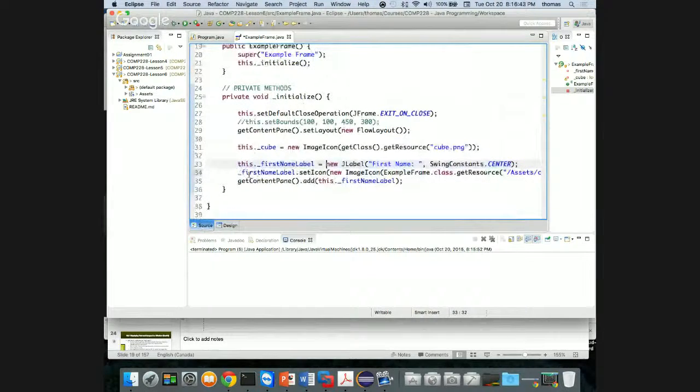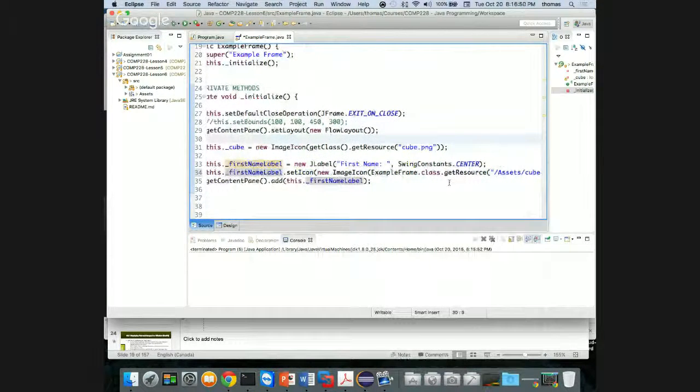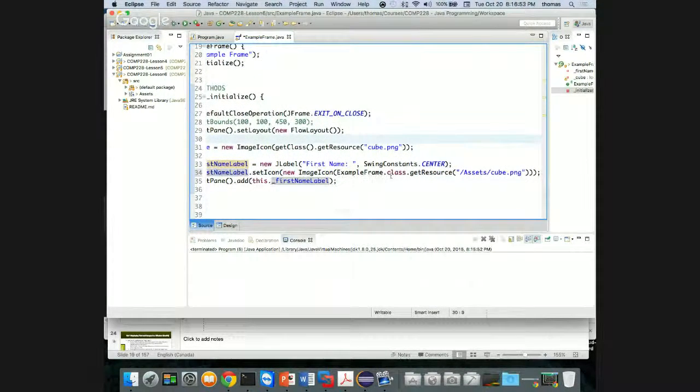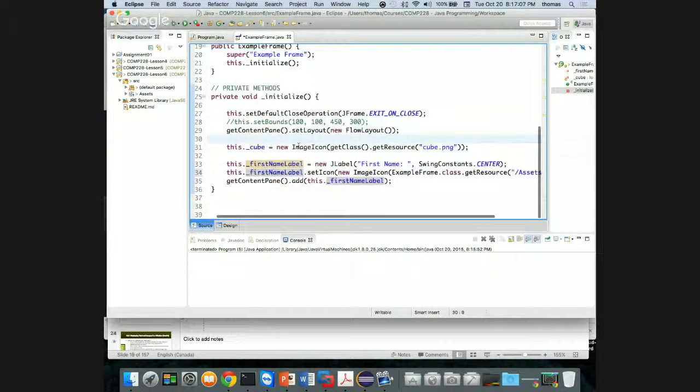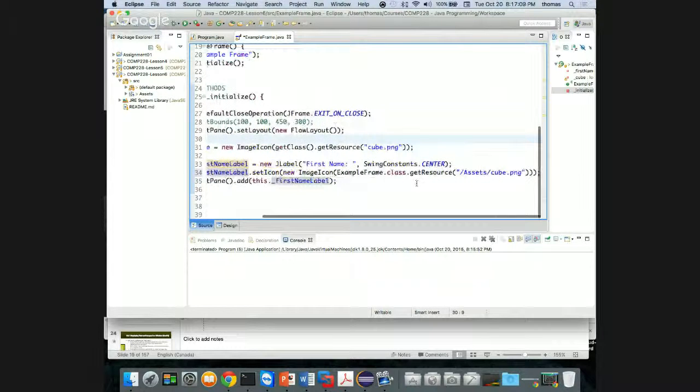So it did first name label.set icon. We did this already. So that's what we're trying to do. New image icon, example frame, class, get resource. Oh, there you are. So you're right. It has to give us the apps to the name, right? But why would I have to do this as opposed to get class? We already have this, right? So get class dot get resource. I mean, that's something we don't need to do, right? So example frame class dot get resource.